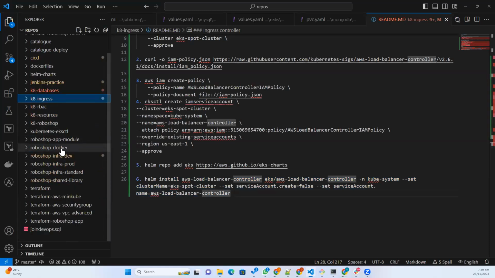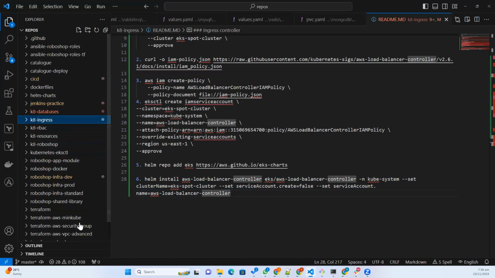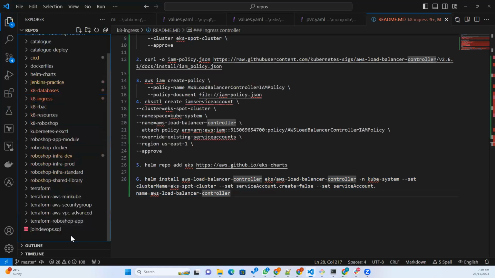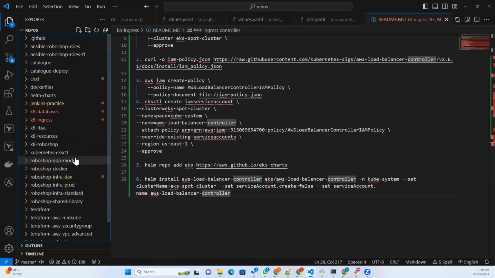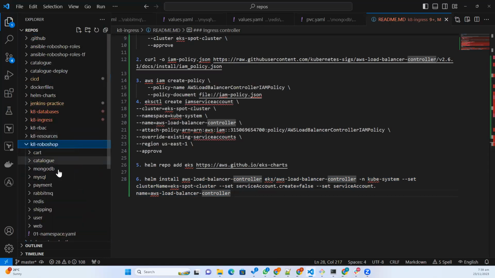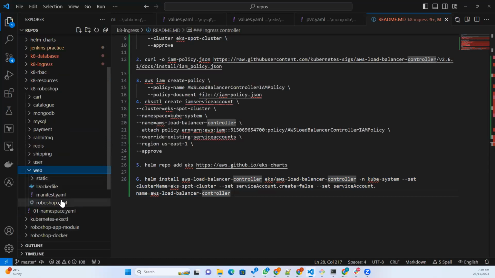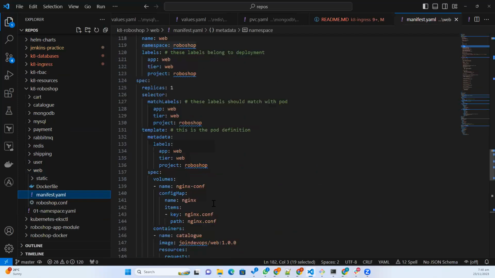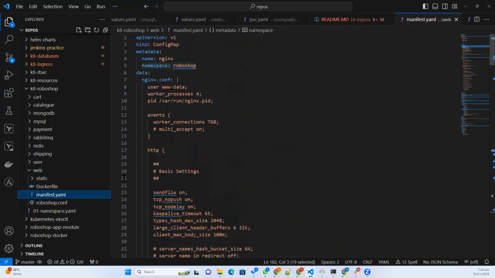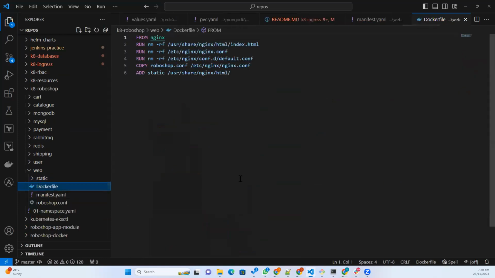Now let us go to our web. Web is a different front-end application. There we don't have anything. So let me go to this RoboShop web. Here, if you see, there is no application actually, because it's a front-end component. The only thing is we are copying these things. There are no installations. There is no scanning because it is just HTML.